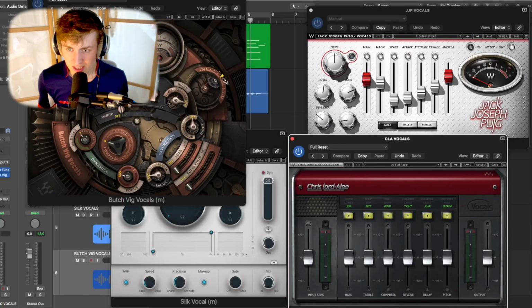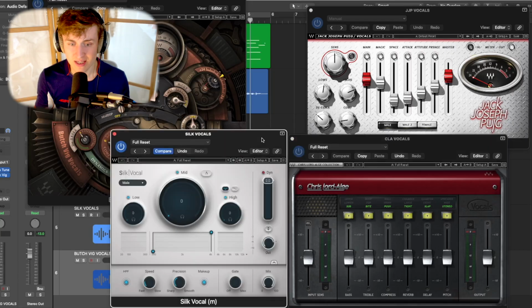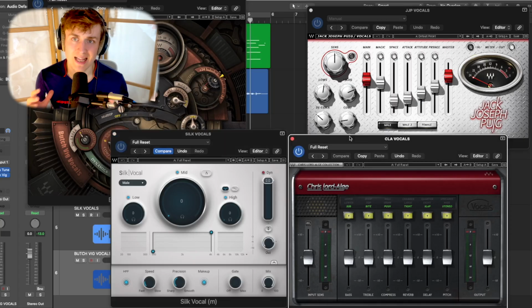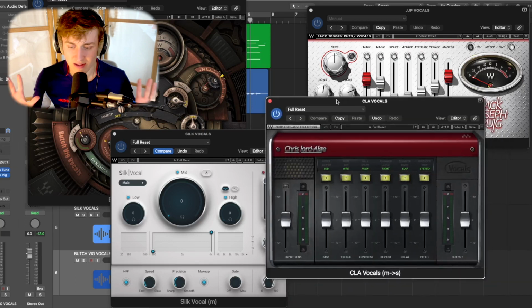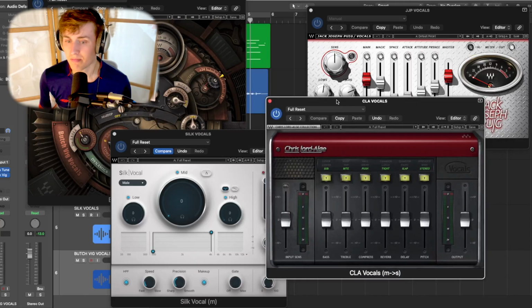So these are all the plugins we're going to be comparing today. We have the JJP Vocals, the Jack Joseph Vocals. We have the Butch Vig Vocals. We have the Silk Vocals, and we have the CLA Vocals from the Chris Lord or whatever. I don't even know, I can't even read that, to be honest. But yeah, these are the plugins that we're going to be comparing today.